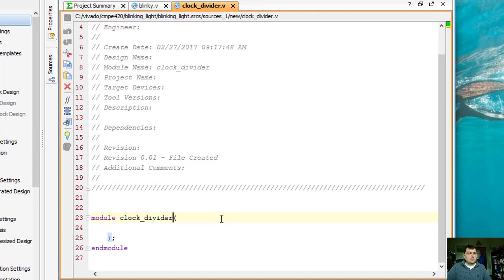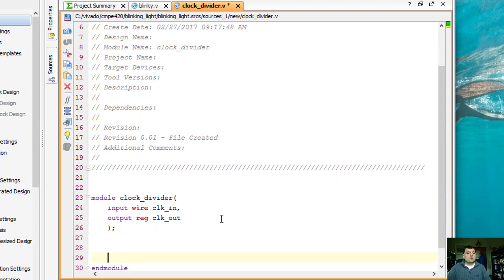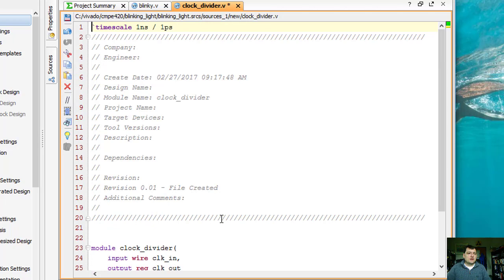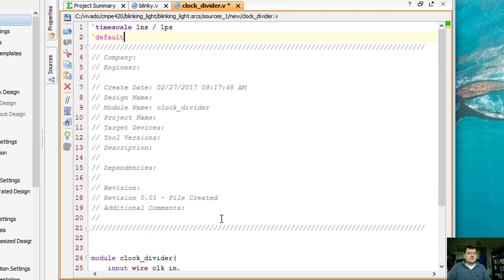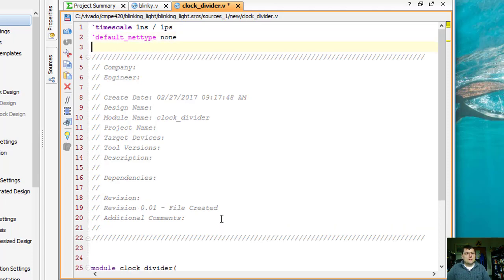So we're going to have a clock in and an output reg clock out. Sorry, output. One of the other things I want to be able to do is configure the speed. Oh, I do my default_nettype none. Okay, and we'll get rid of this comment block.